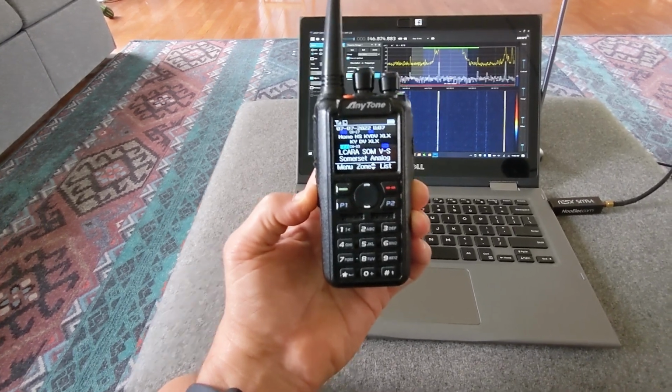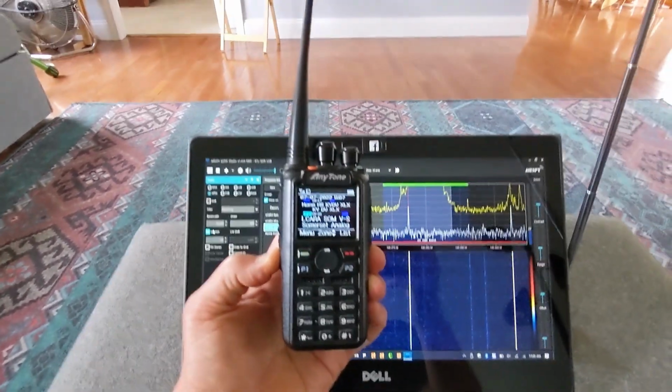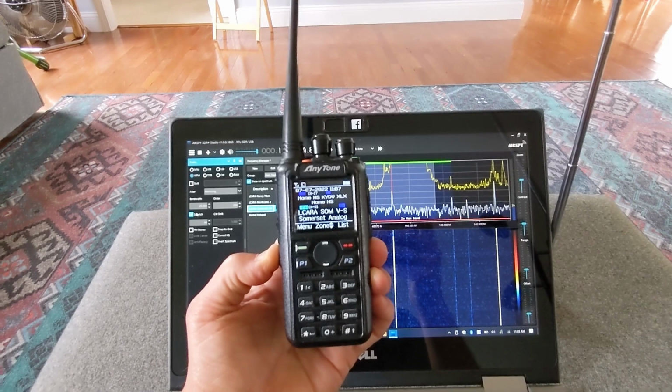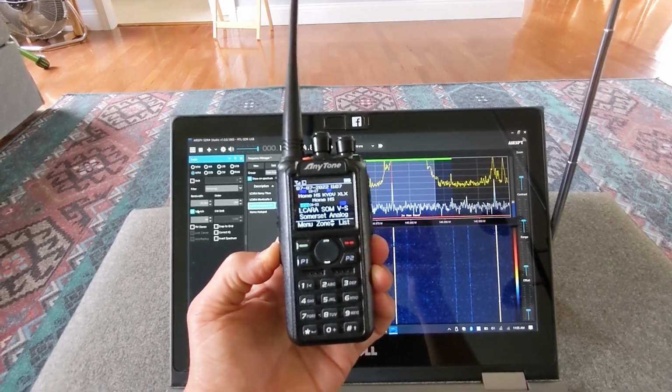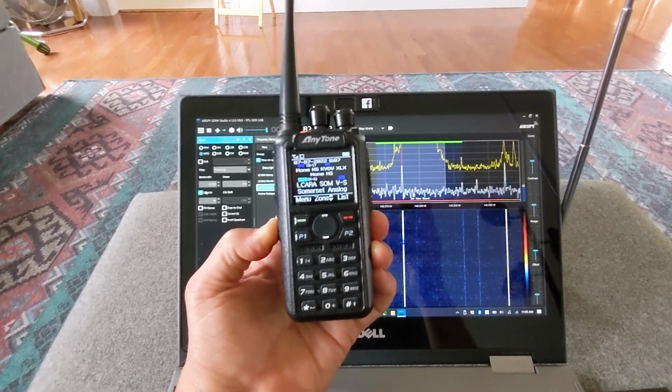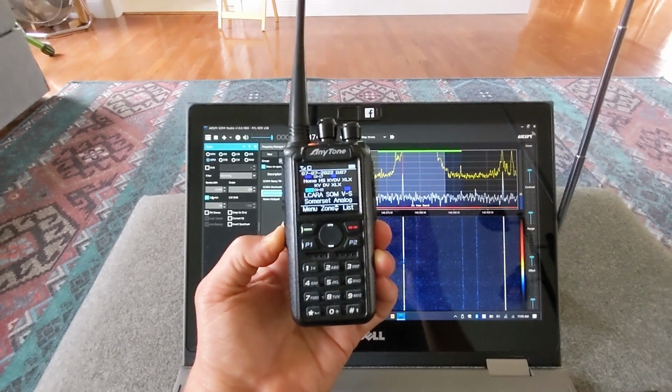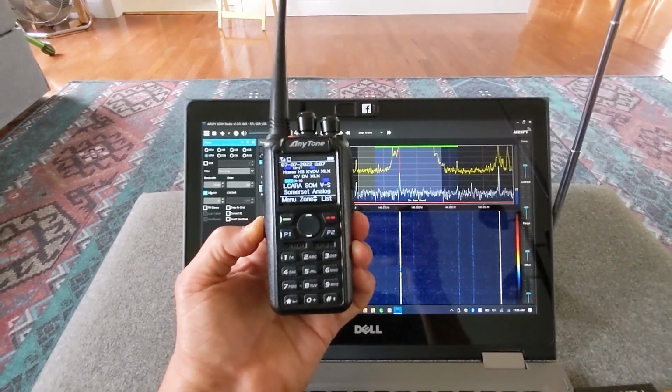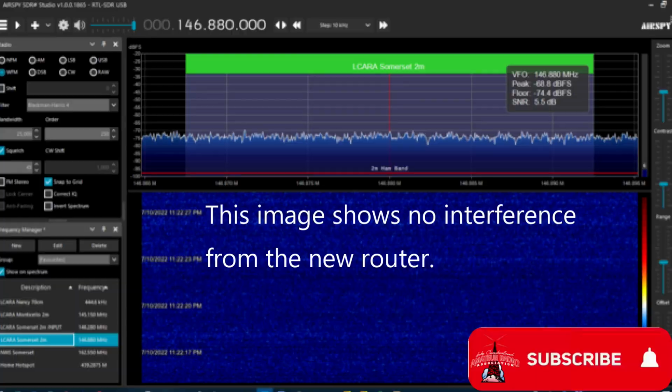And if you're watching on the display, you'll be able to notice. And it has to have something to do with traffic on my Ethernet network. So, time for a new router.